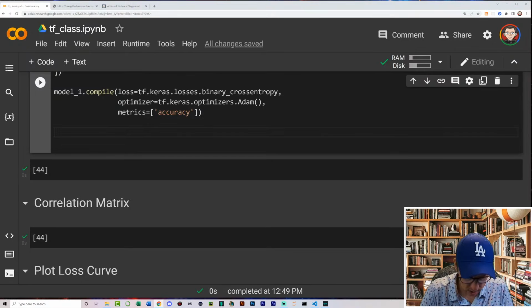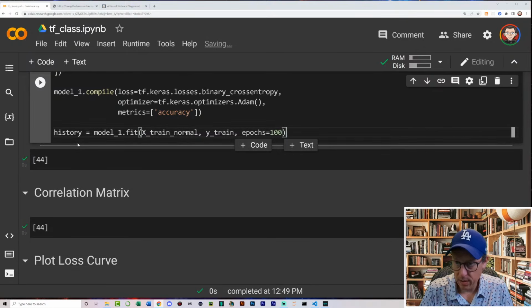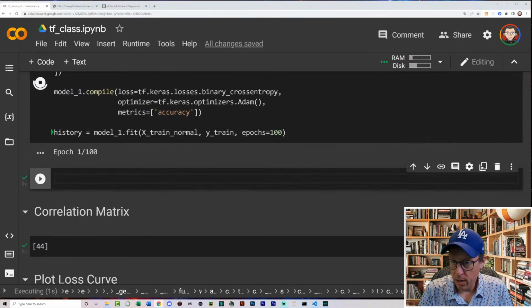So, there we are. It's very common to label this as history, and then we're going to be using history to analyze all this data. I'm going to say fit, and I'm going to say x train normal, and y train, and I said that I want to use 100 epochs or 100 tries to train this data. And this is going to calculate it. And there you can see it is.